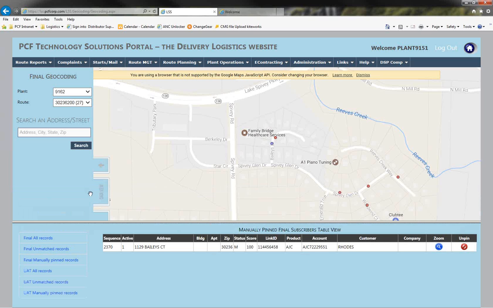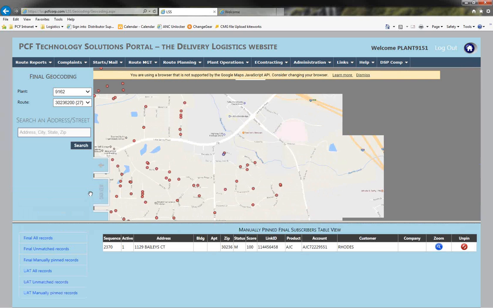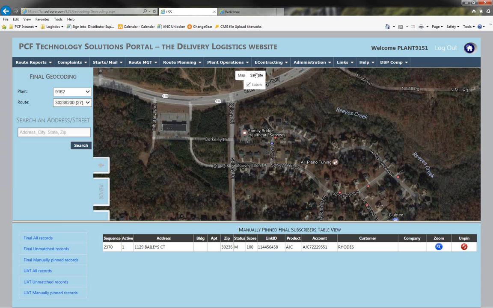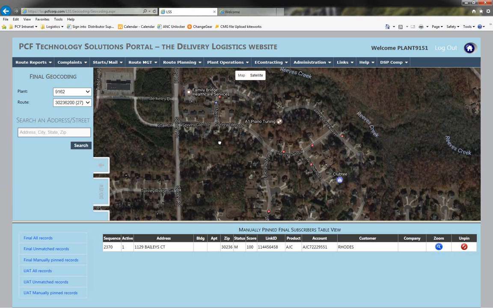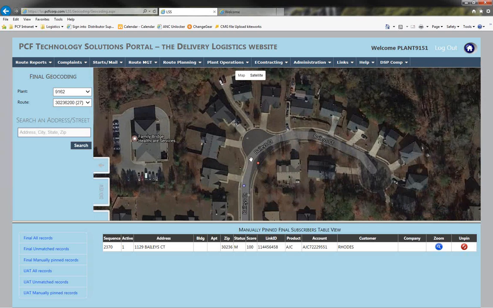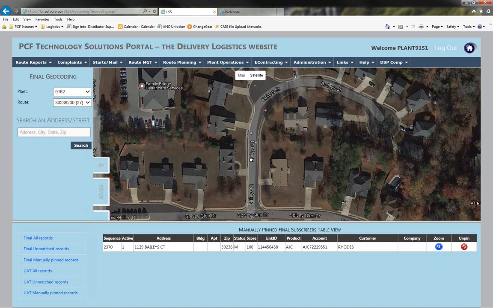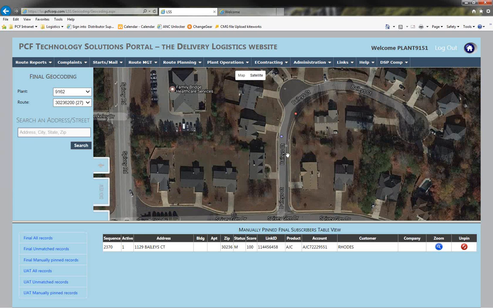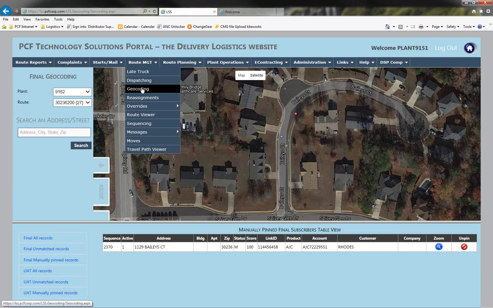These panels up or down to view more of the map. You can zoom in and out. Up here, you have a satellite view where you can go to a satellite view. So this is pretty much how you use the geocoding section. Any comments or questions on that?